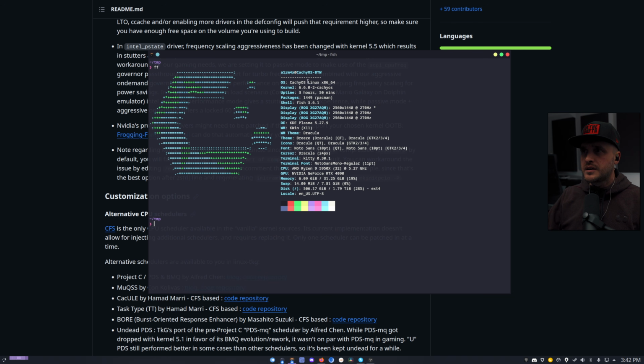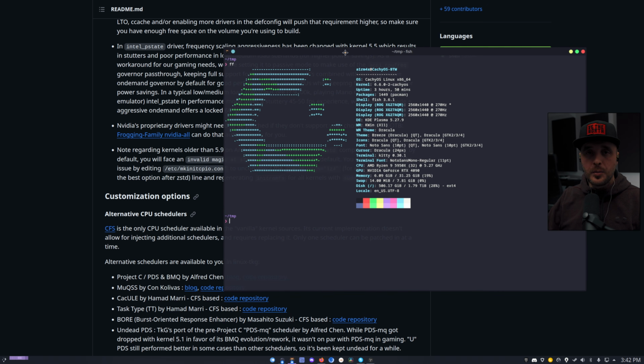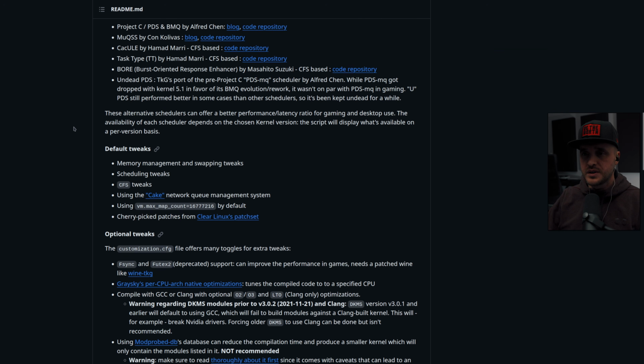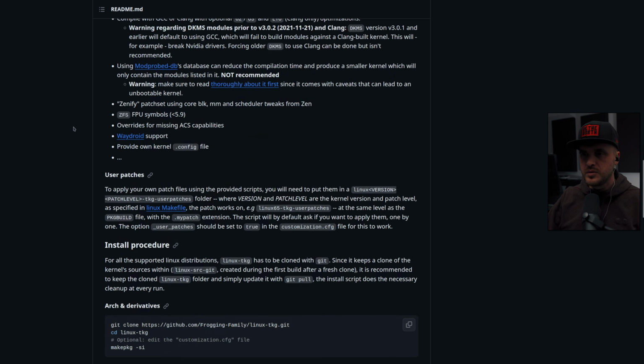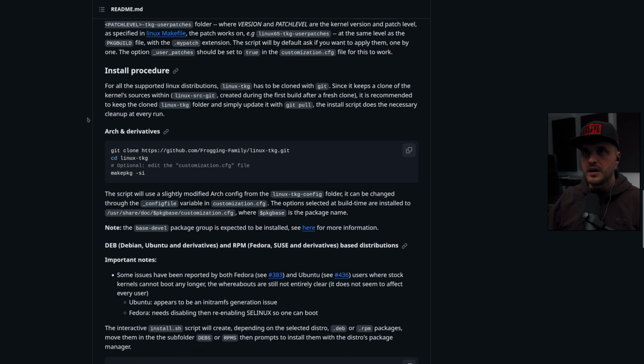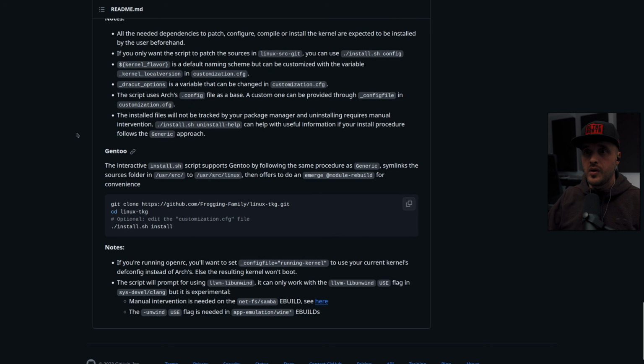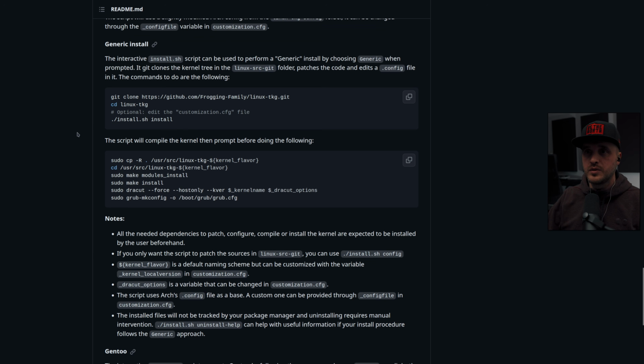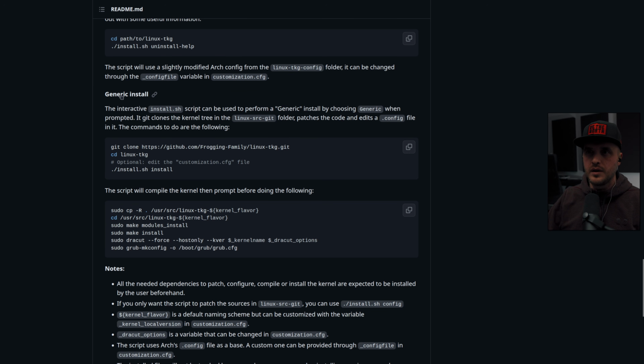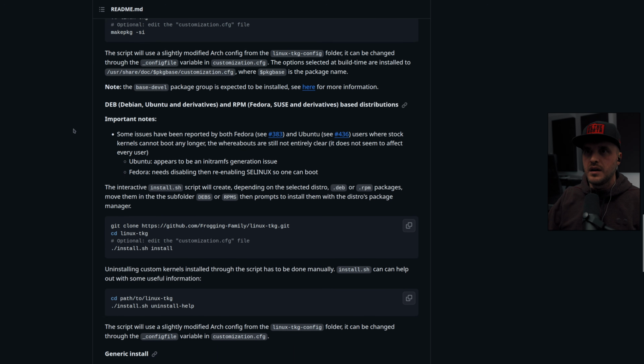I'm running CachyOS right now because I'm still testing it. I really love this distro. And what we're going to do, we're going to compile the kernel and we're going to install it live. That way, we're going to have an idea of how the script works. So when you go on the GitHub, I'm going to put the link in the description below. You go down there and you're going to have the install procedure depending on the distro. So you have a special one for Gentoo, and you have a generic install there.